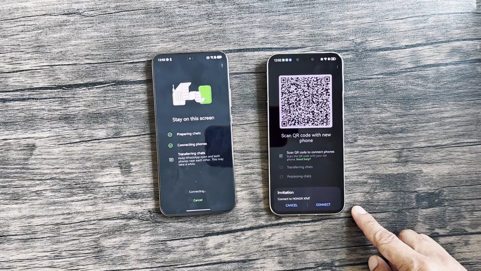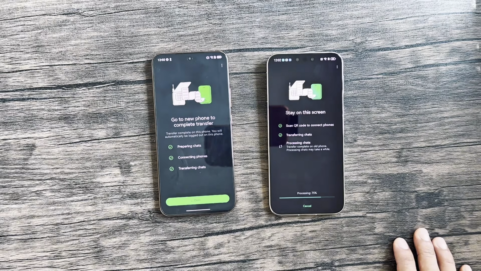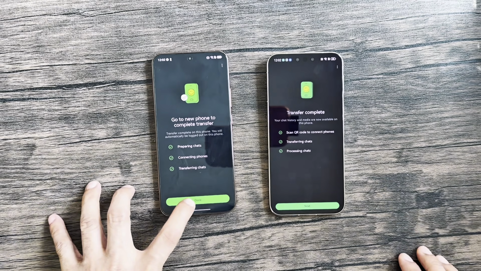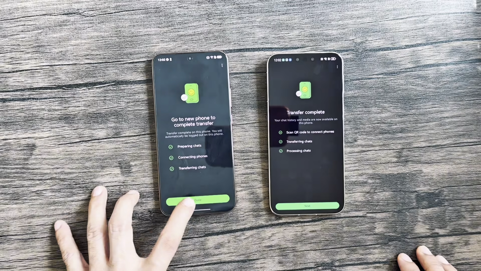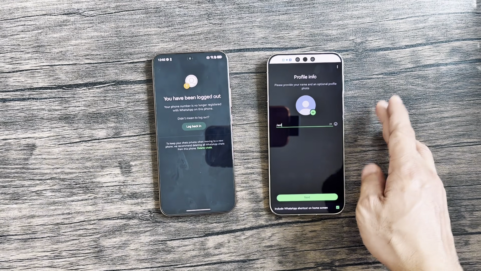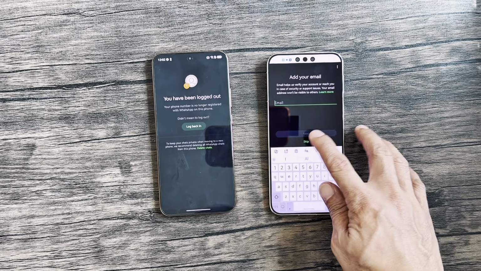All right, it's mentioned here, invitation is you need to connect. All right, so the transfer is done. I will just click here on the old phone, done. Here I will click next, and this is my name on my previous device. I'll click next, and I will skip this.